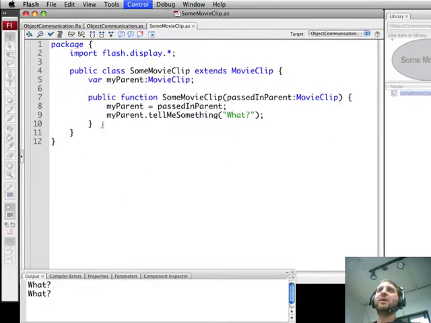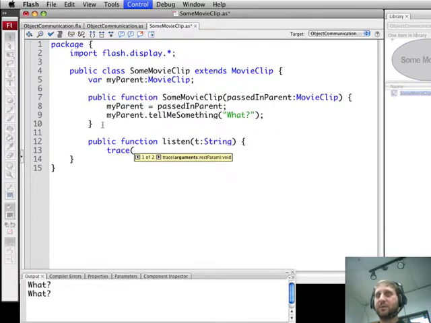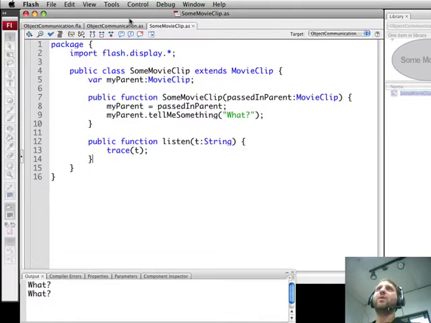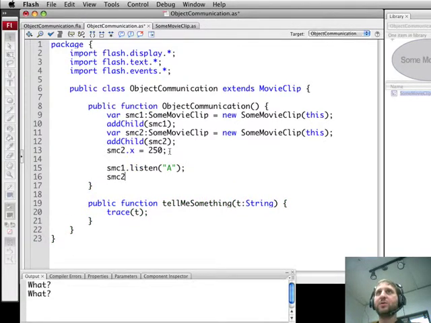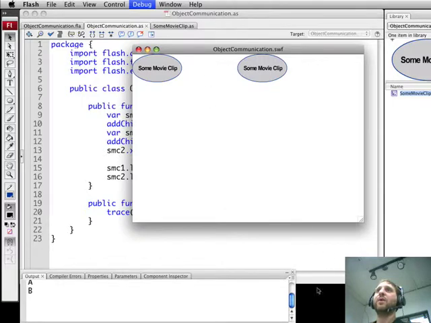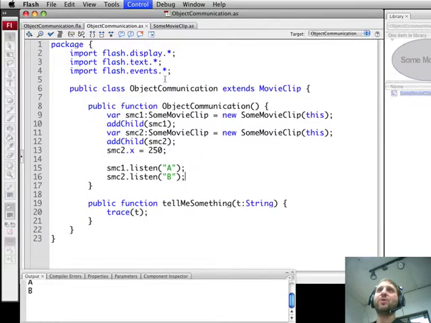And now I can put something in this, like we could call it listen or something. And then we'll trace that out. So now after we've created these two, we can basically send a message to them. So SMC1, listen, A, and SMC2, listen, B. So now in the trace window here, we have what, because they're both created, and then they are both told, one's told A, one's told B.